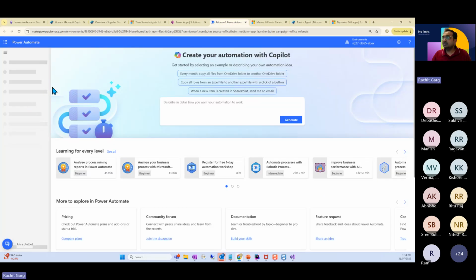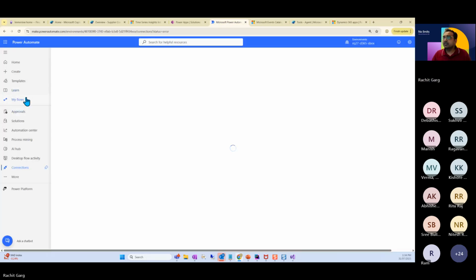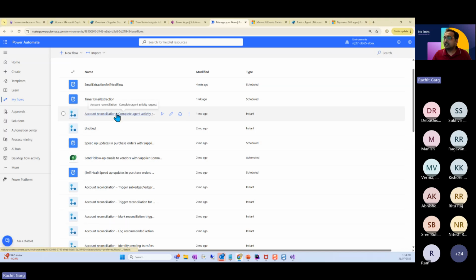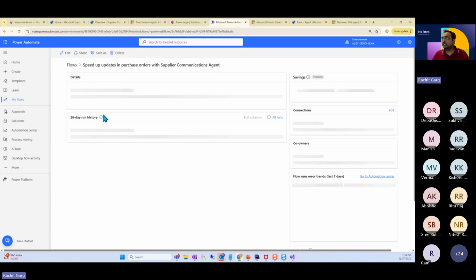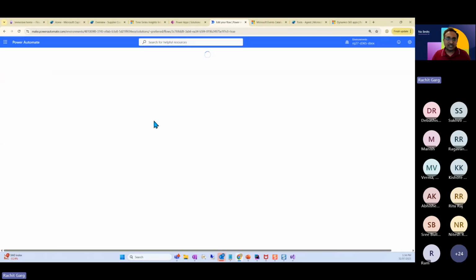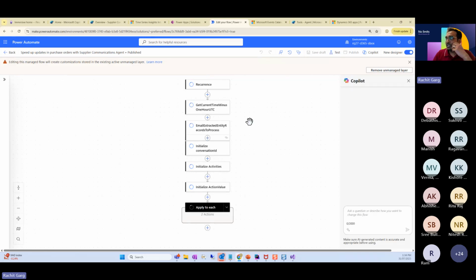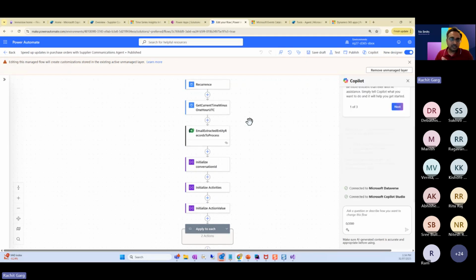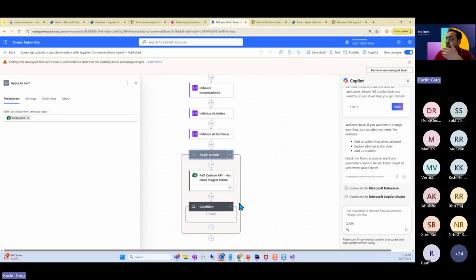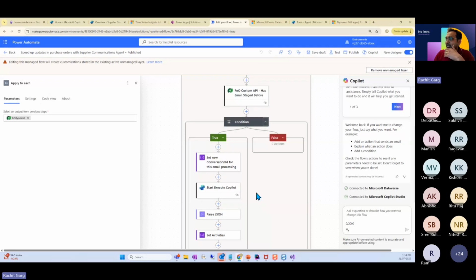Okay, so if I go to my flows, here you will see all the account reconciliation flows are running here. There is a different flow to speed up purchase orders, and you can go into these flows and analyze them, and you can see how they have been done. These are great patterns you can pick ideas from. This is how Microsoft has done it. There might be a few things good, a few things you may not like about it, but basically you can see what this Power Automate is doing and how Microsoft has done it.